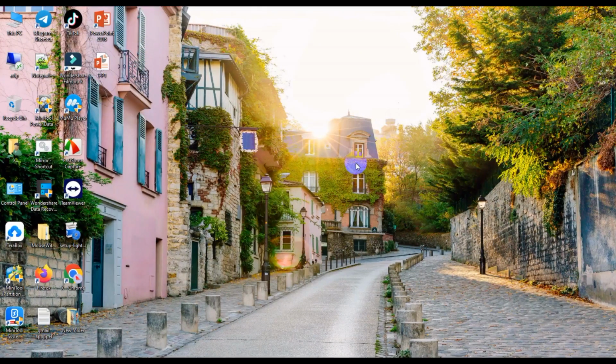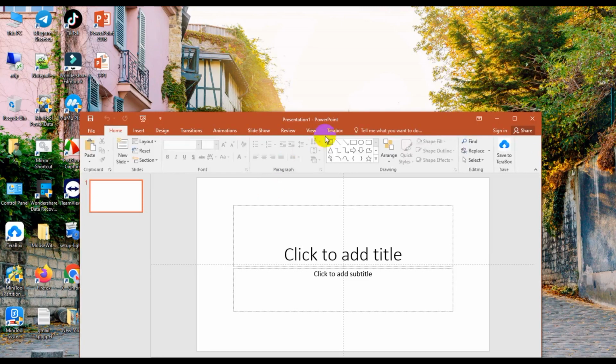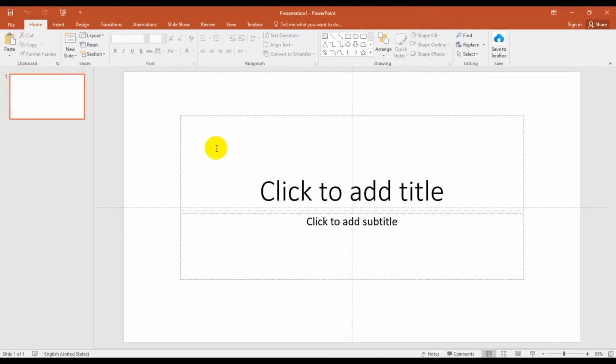So guys, today I'm going to explain how to change your orientation in Microsoft PowerPoint. So let's start today's video. I'm just opening PowerPoint 2016, clicking Blank Presentation, clicking full screen, and going to the Design section.